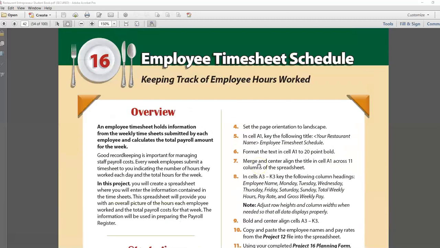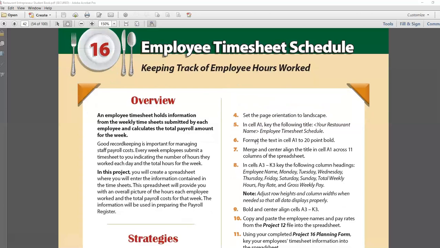Okay, hello everybody. This is Spreadsheet Activity 16, Employee Timesheet Schedule. So buenas tardes, noches, días. Esto es la actividad 16 en Google Sheets.